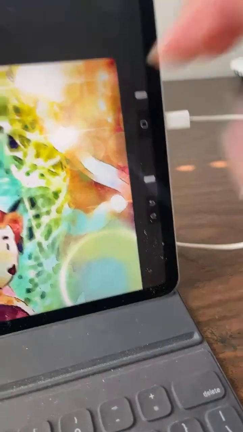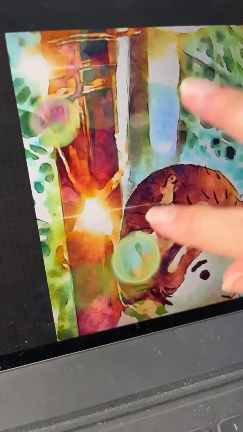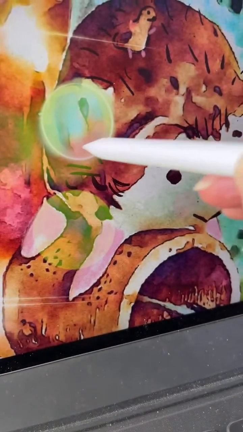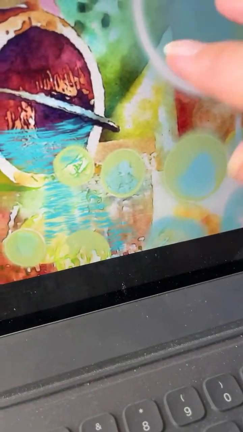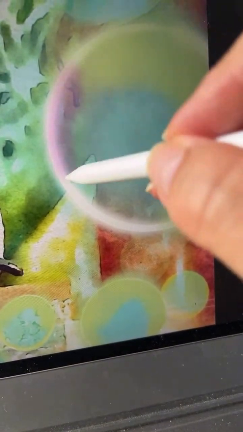I'm gonna make this bubble a little bit bigger. And then just touch. That's just what I'm looking for. A little bit of the pink. On this big one, you'll really be able to see it happen.